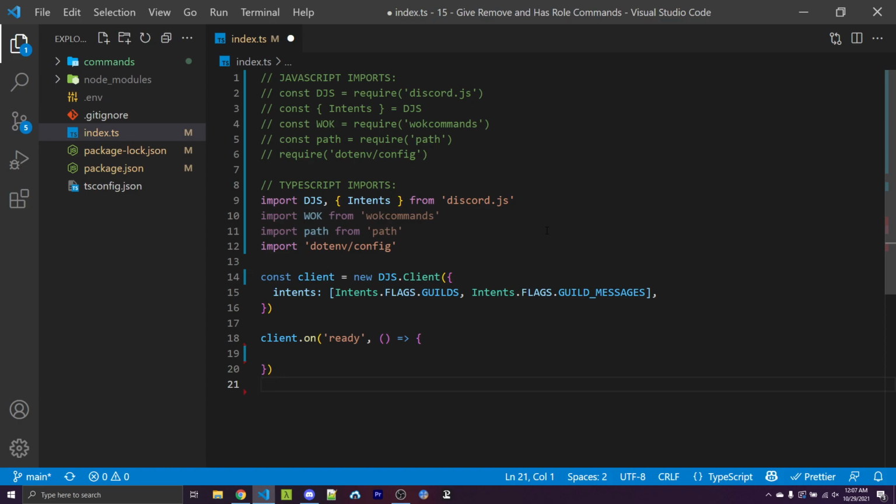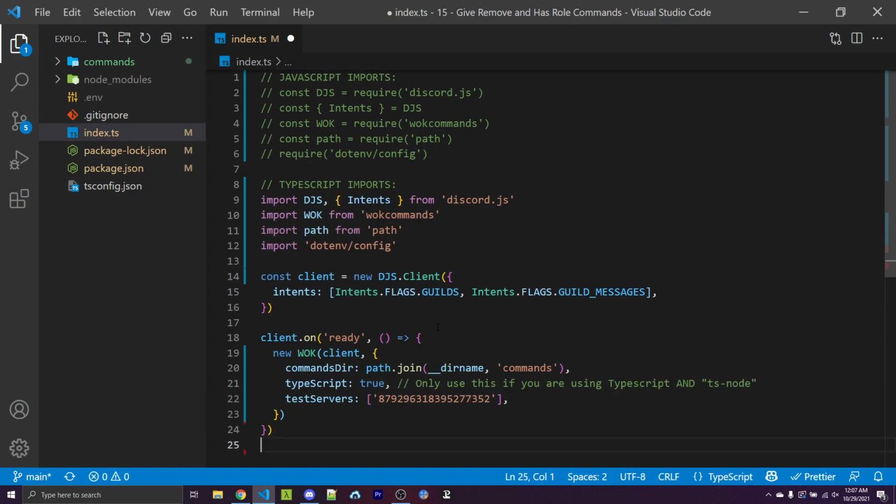We can then listen for whenever our client is ready, and we can initialize WOKCommands by passing in the client, specifying where our commands directory is, and also passing in TypeScript is true because I am going to be using ts-node within this video. If you are compiling your TypeScript into JavaScript, or if you're just using JavaScript in general, you do not have to include this line. And then finally, I'm specifying my test server ID here.